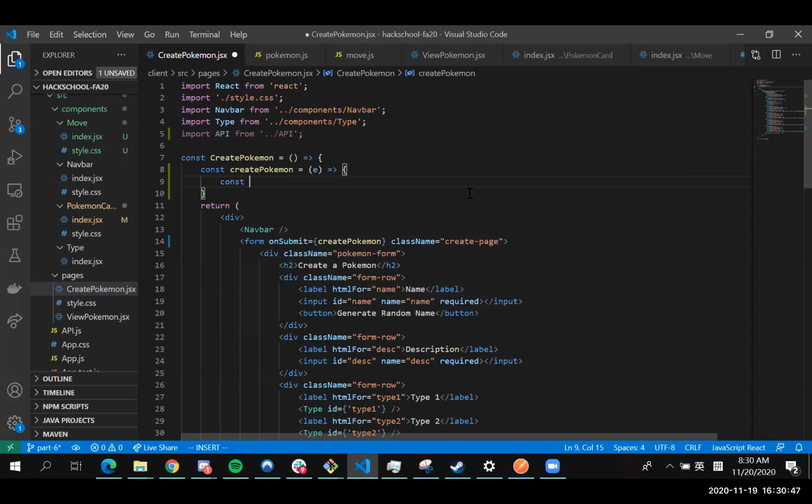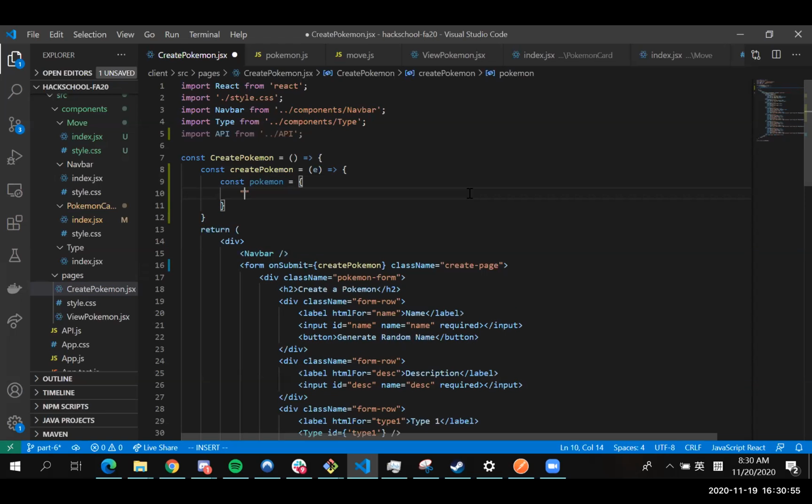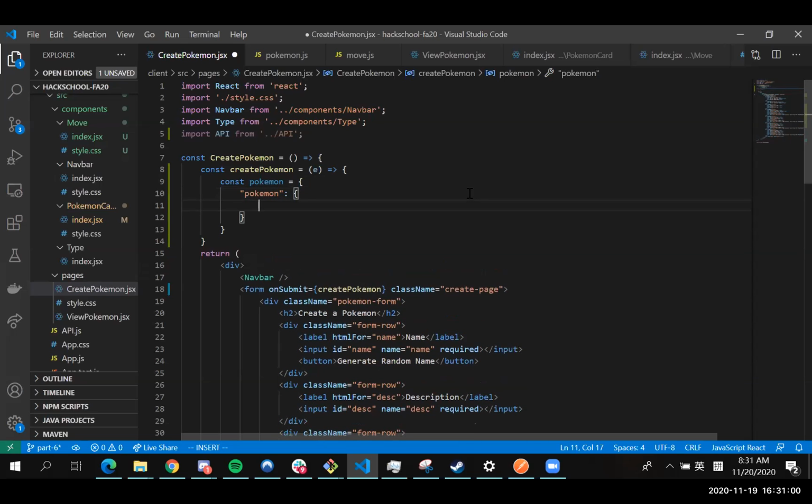We'll create an object. So let's just say const Pokemon equals, let's make it a JSON object nested inside a JSON object called Pokemon. Actually, we can call it payload just for the sake of it. And inside this Pokemon object is where we are going to access our form's values. So remember what fields we have for our Pokemon? We have our name field.